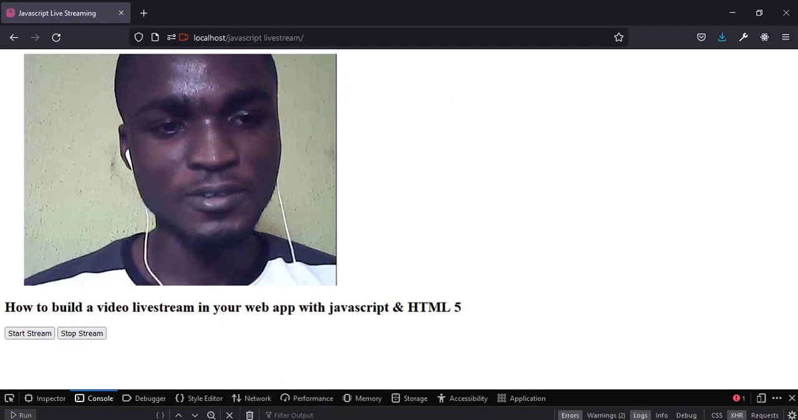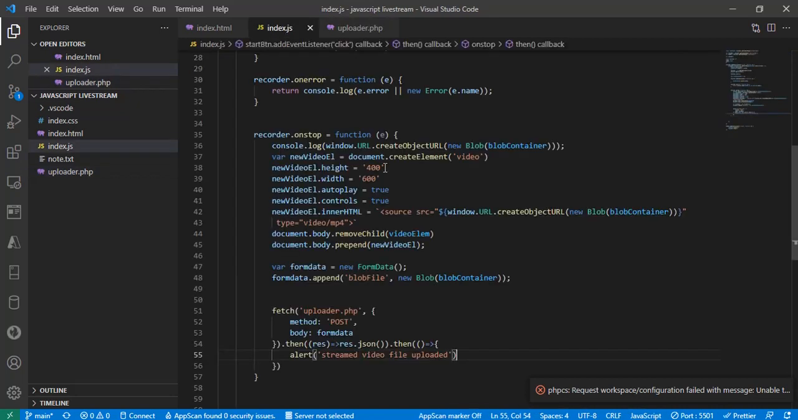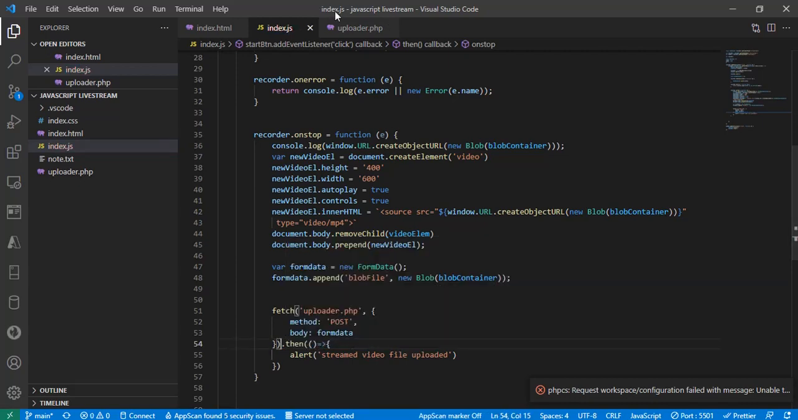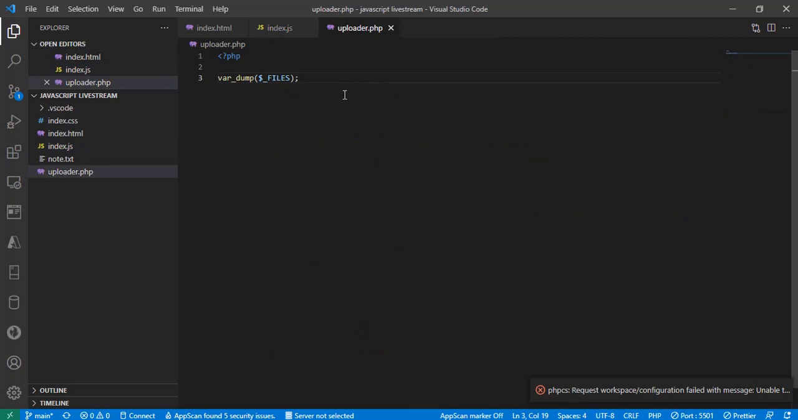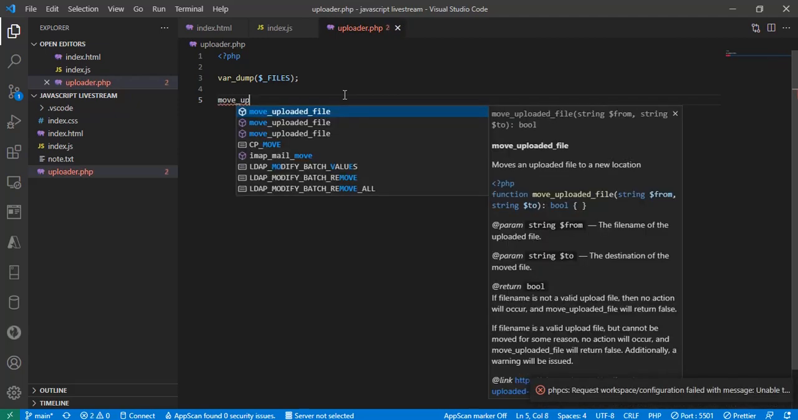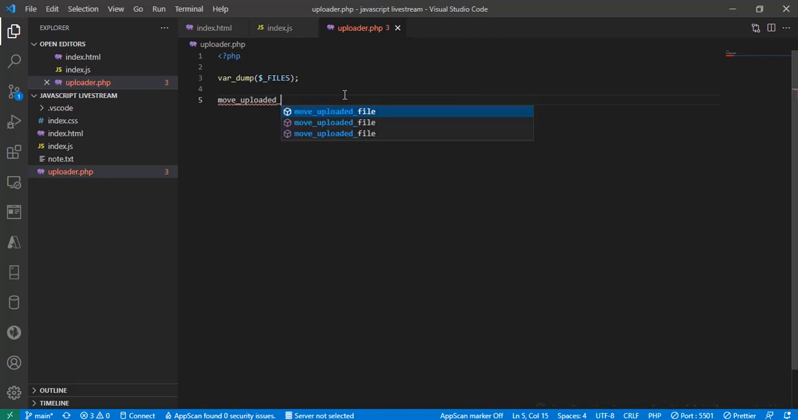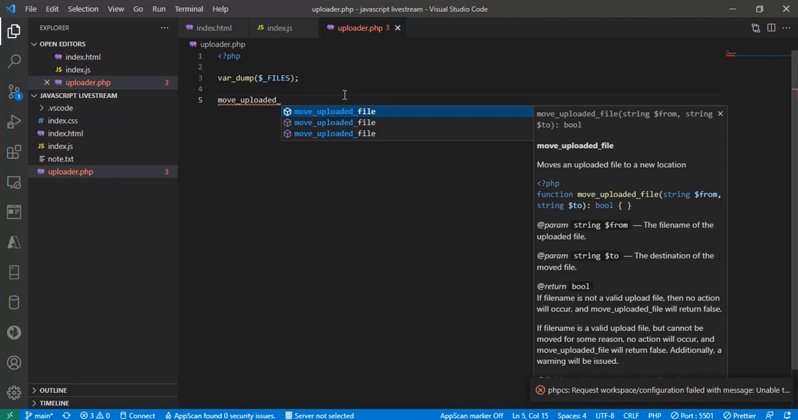Let's go back to PHP. I can remove this .10. That's not going to be causing an error because we are not sending back any JSON response. I'm not going to do any file handling. I'm just going to move the uploaded file. If you want to know how to upload files using PHP, you could watch my videos on how to upload multiple files in PHP.